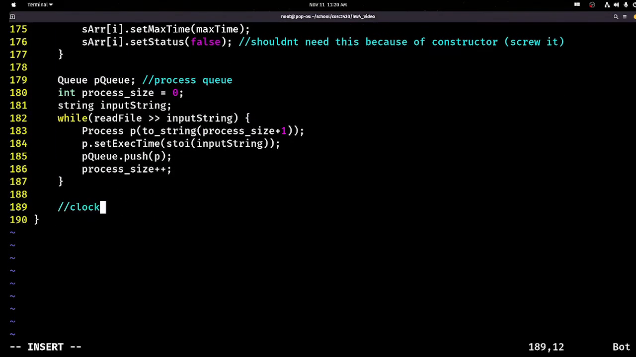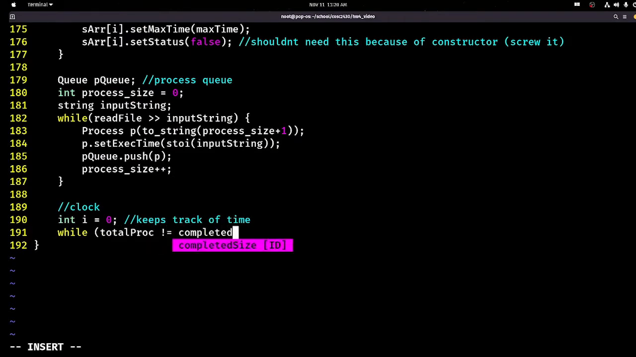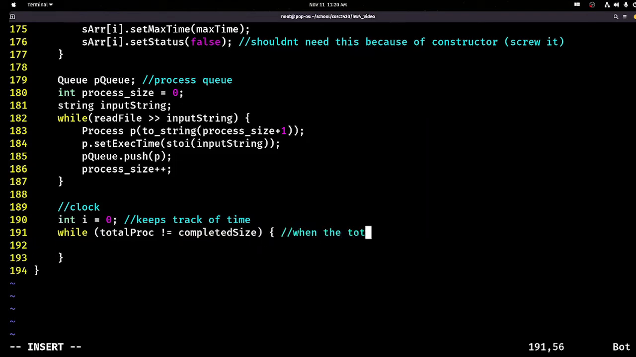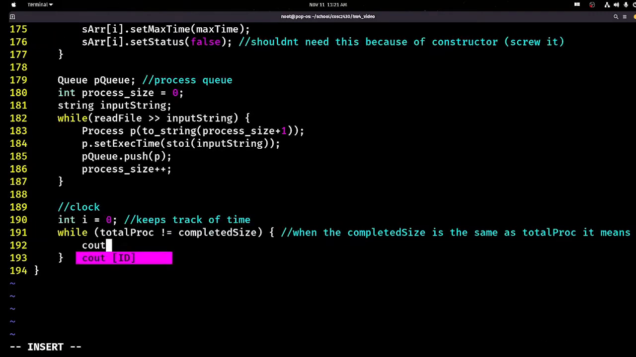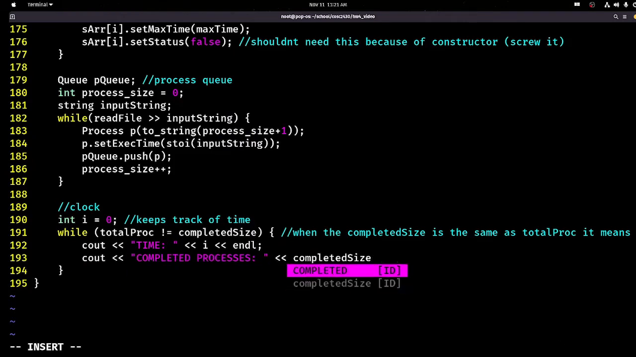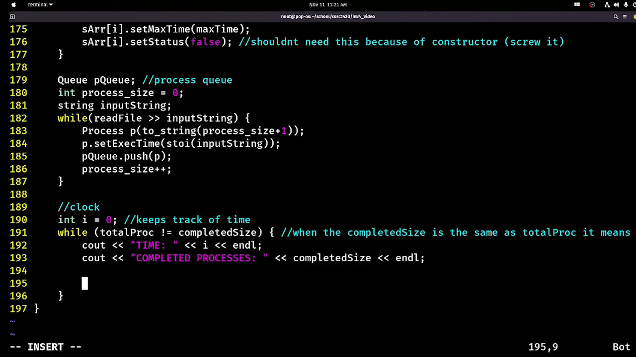Now we'll create the clock and have variable i keep track of each second in time. We use a while loop for the simulation because the simulation doesn't finish until the completed size of the array matches the total processes. In this test case, there are 3 processes, so once the completed size equals 3, it'll stop the simulation.